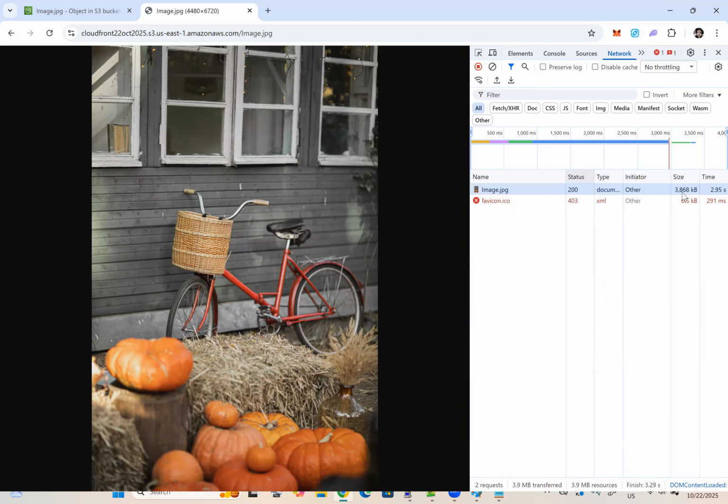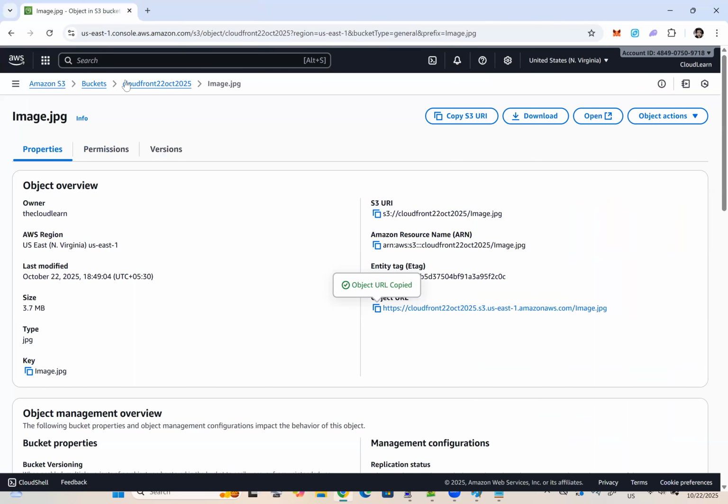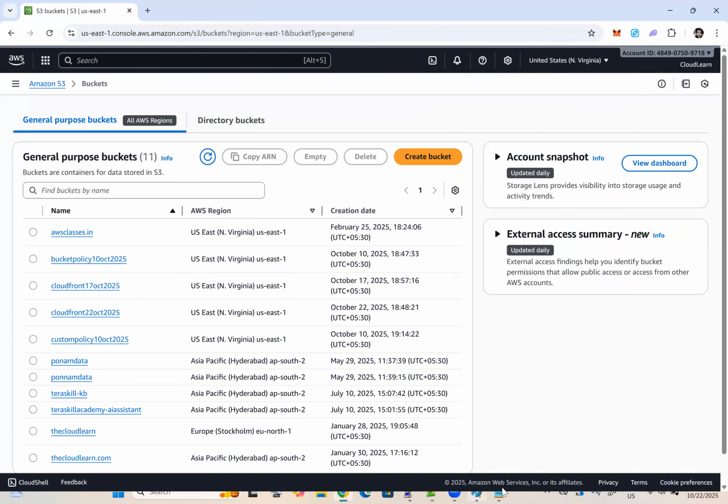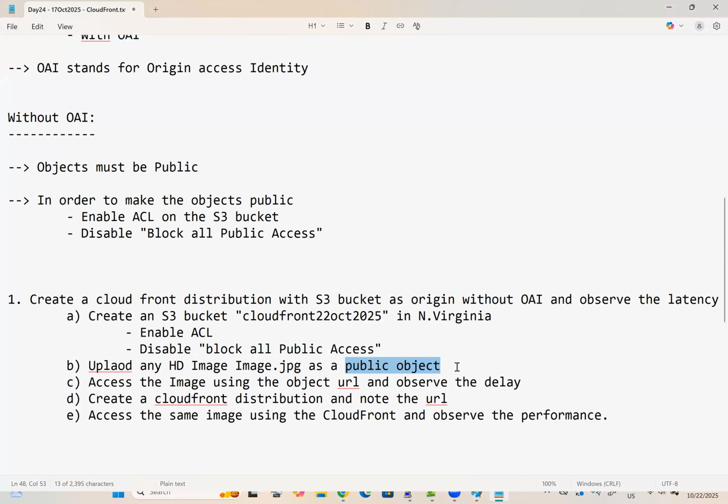So here 2.95 seconds. To load the image.jpg, it took almost 2.95 seconds. This is before using CloudFront, right? Okay, now let me close that. Now we will take the advantage of CloudFront. Let us create the CloudFront distribution. So what was the latency we have? It's about 2.95 seconds, right? Now let us create a CloudFront distribution and we will note down the CloudFront URL and we will access the same image using the CloudFront URL.